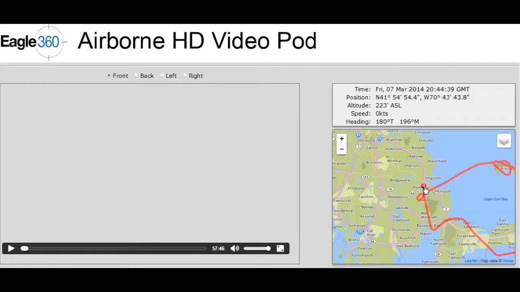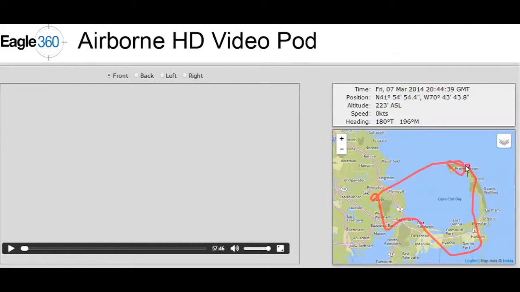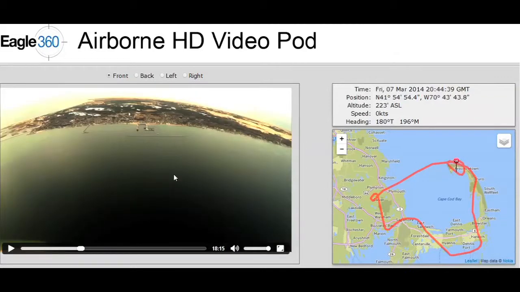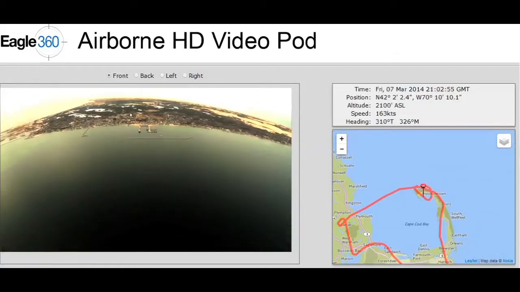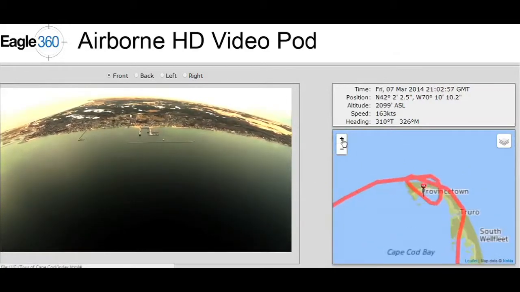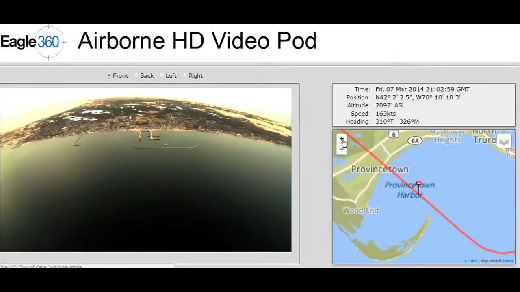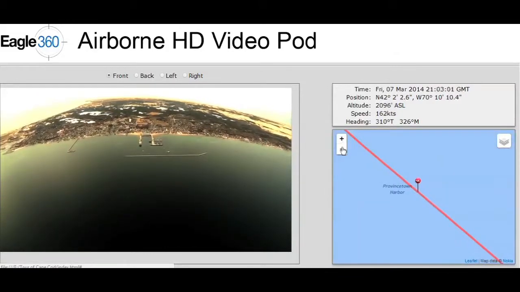This happened to be an aerial tour of Cape Cod just off of Boston in Massachusetts, and we're going to take this map pointer and drag it along our red flight line to just outside the Provincetown Harbor, and we'll just drop it. And instantly the video is queued up at the right place and we can start it playing. And we can zoom in on the map so you can see that dock offshore and the piers that we're coming up on.